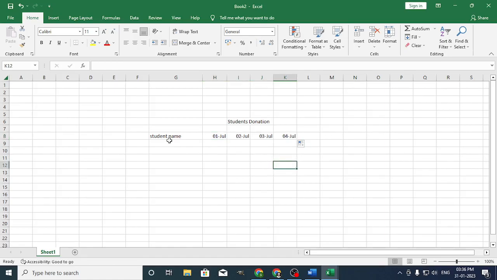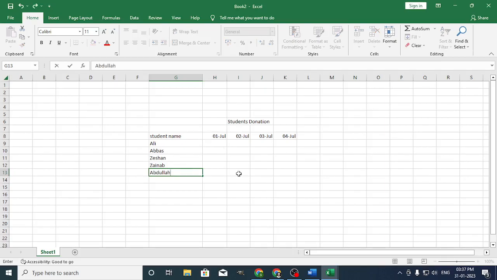Okay, so let me write some of the student names. Let me write Ali, and then let me write Abbas, Zishan, Zainab, and Abdullah. Okay, so these are a few of the names of the students. Let me write their donations.